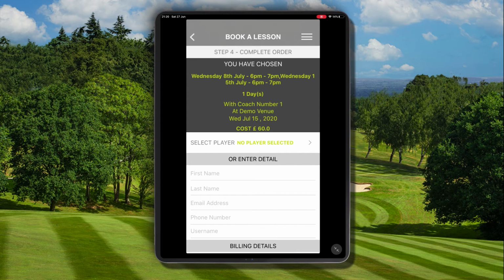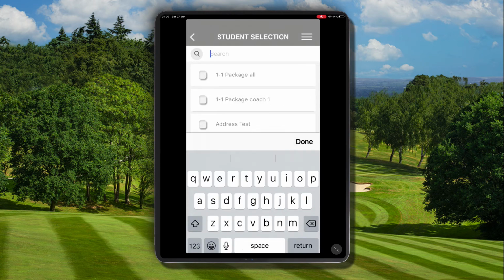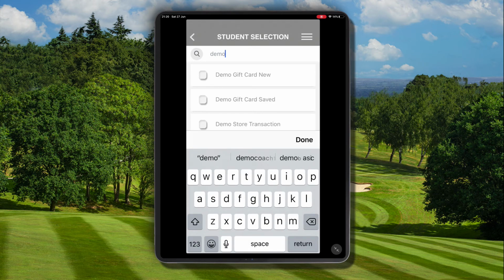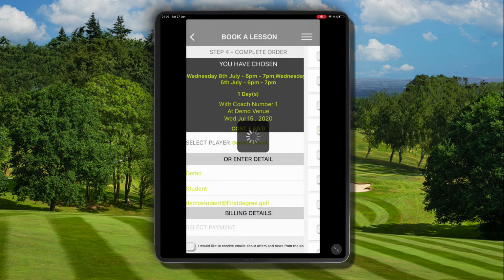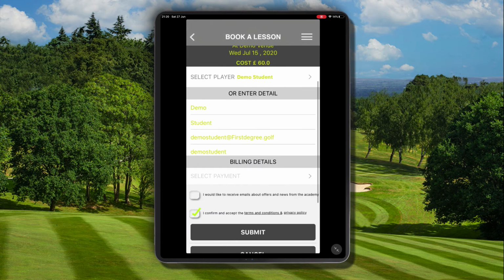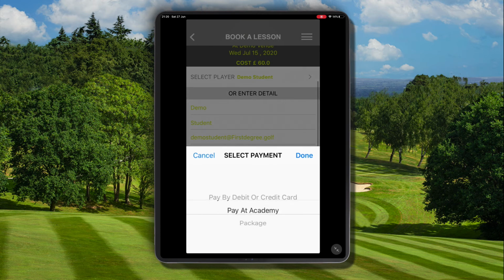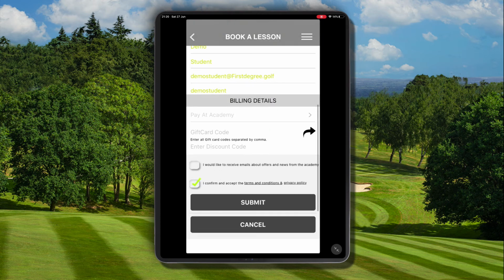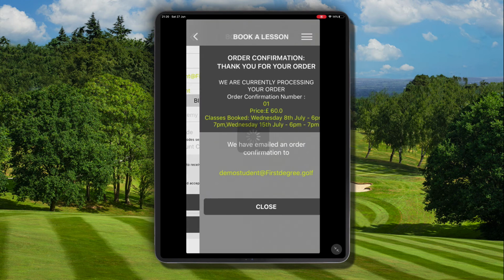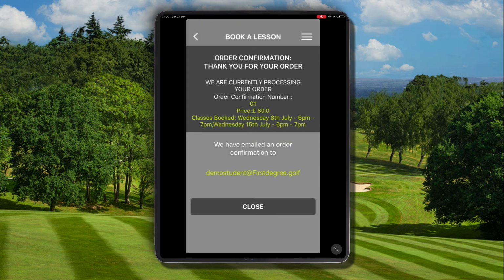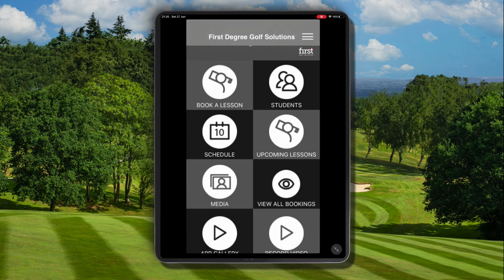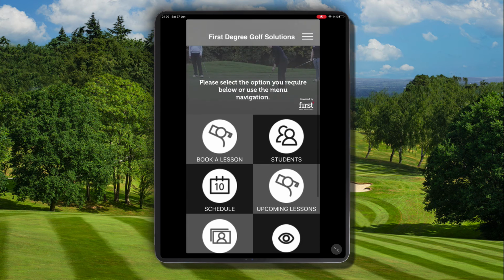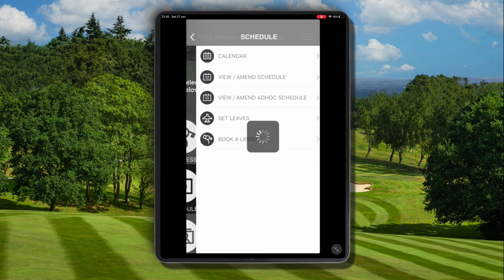And once we've confirmed that we're happy with the details, we're going to go ahead and select the player. And after we've selected the player, we can then go ahead and select the payment option, which in this option is Pay at Academy. And we're going to go ahead to confirm the booking and click Submit. The customer will then be added to those classes once we see the order confirmation, and we can go ahead and click Close now, and it will take us back to the home page of the booking system.